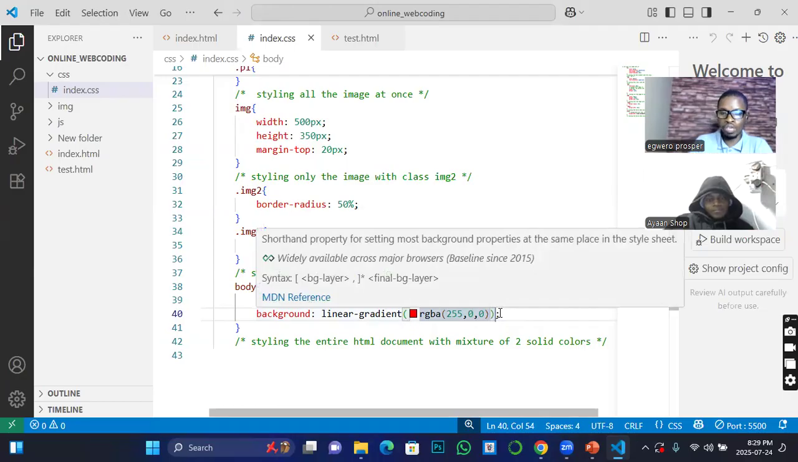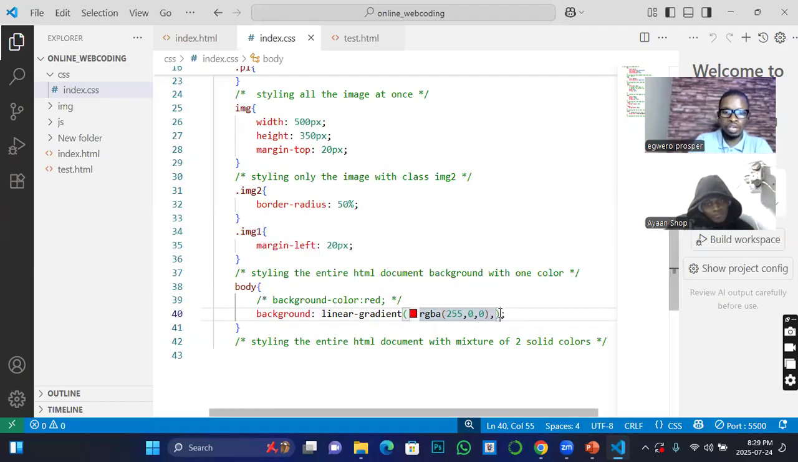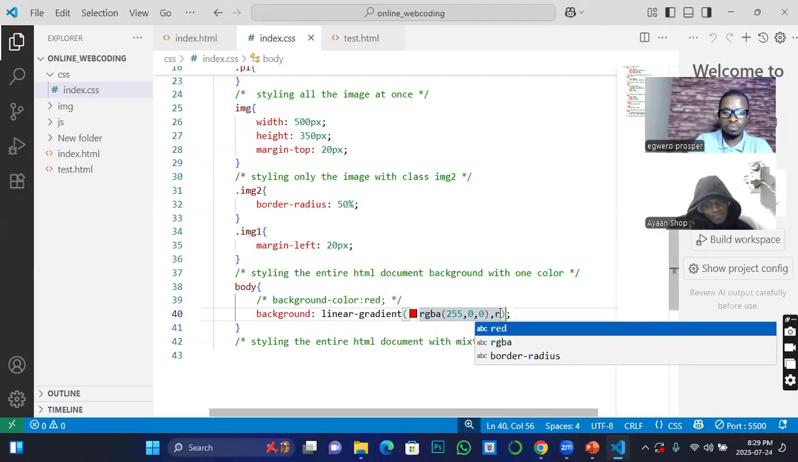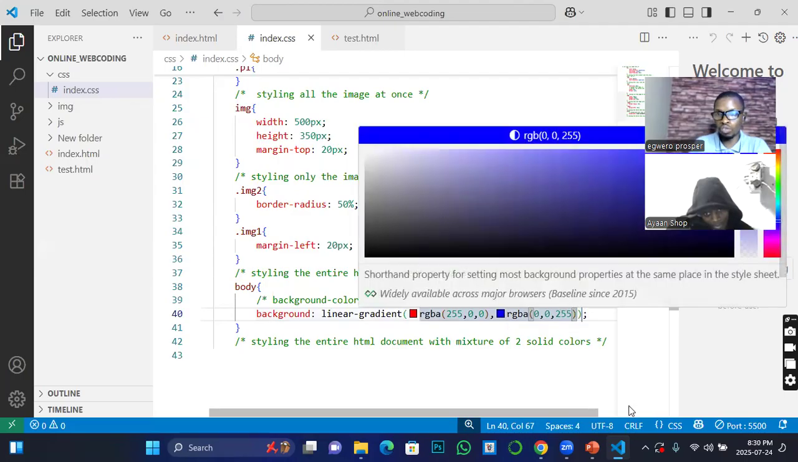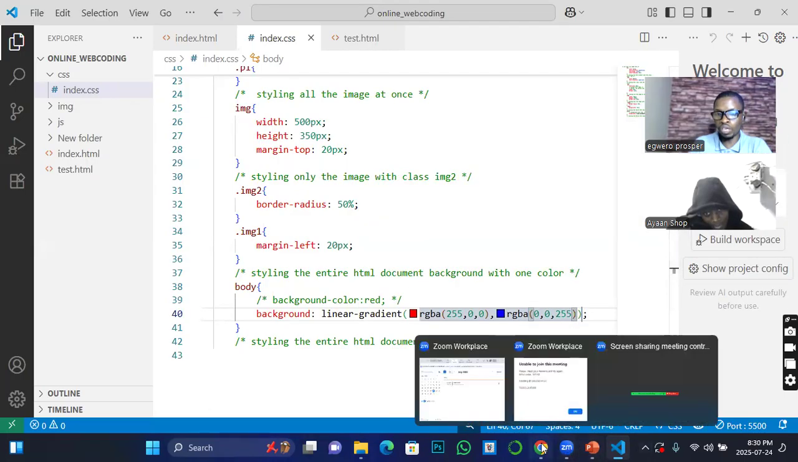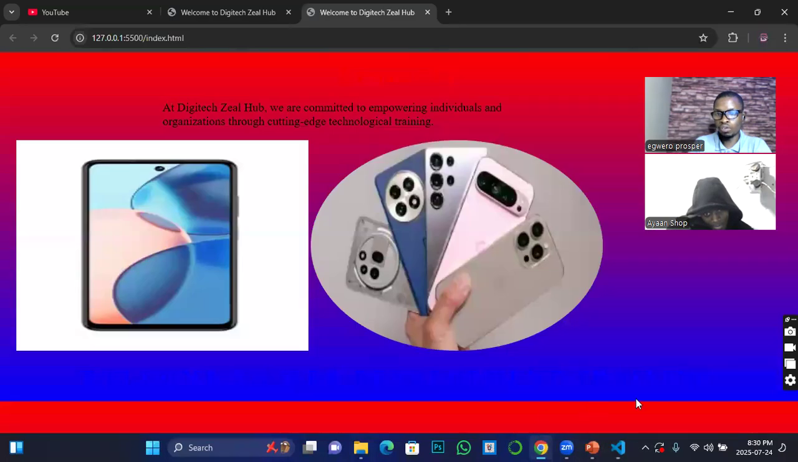So you come outside here and put a comma and then call another RGBA, and then you open. So this is how I want to call the next color. I will say blue. Now, since it's blue, here will be 0, here will be 0, and here will be 255. That will give me blue. Now, if I go back to the front end, you see what happened?